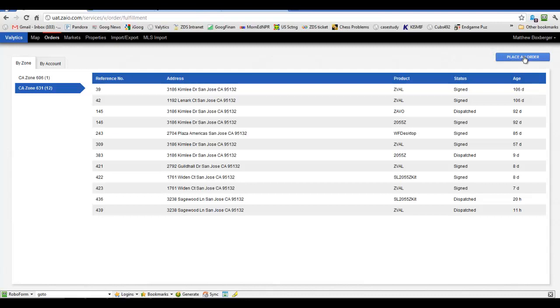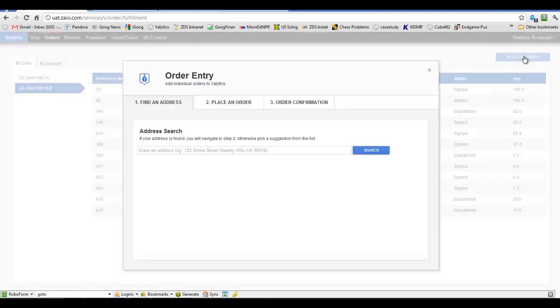So if you've got a local client that you want to demonstrate this to and generate a report for a property, you can do it this way. You click that button and it brings you up to this order entry dialog box, 3 parts: find an address, place the order, and then you'll get your order confirmation number. The address search is where you'll start, and if you have an exact match and it's in Validix, once you hit search, it'll just pop you over to place an order.